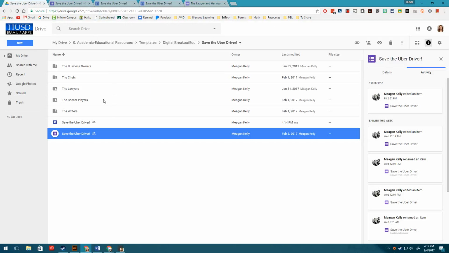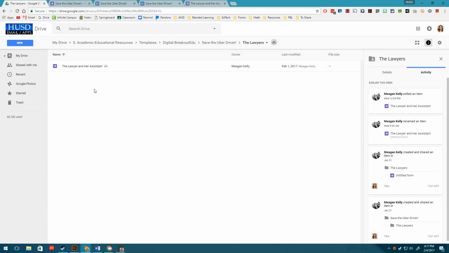is that you can see there is a folder for them, and it's called the lawyers, and that's just where I place everything. It's just a Google form, because Edpuzzle houses the video on Edpuzzle, but this just helps me keep track of where I'm putting my own files and folders for the specific breakout. So that was one of them.